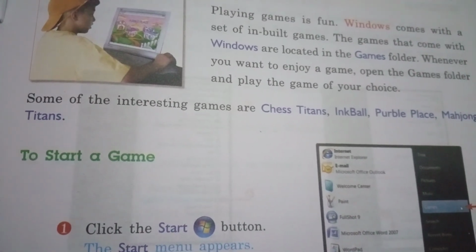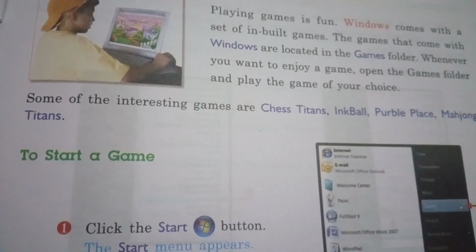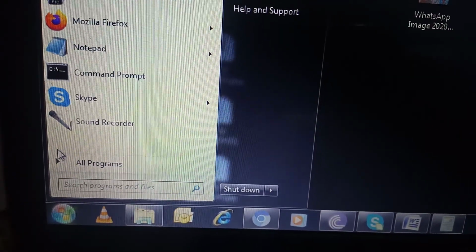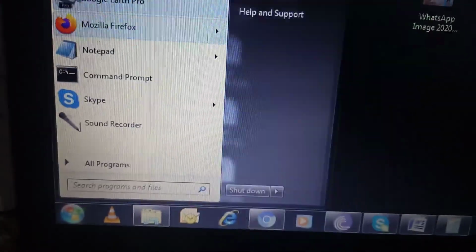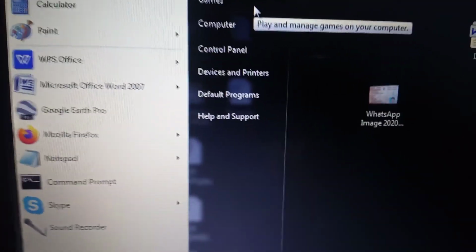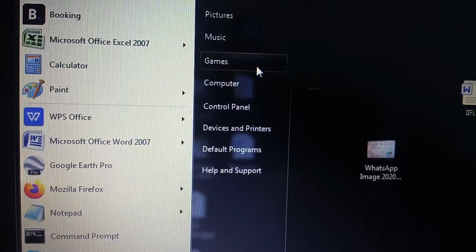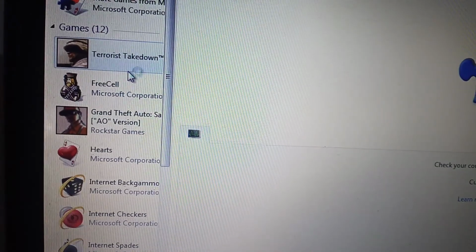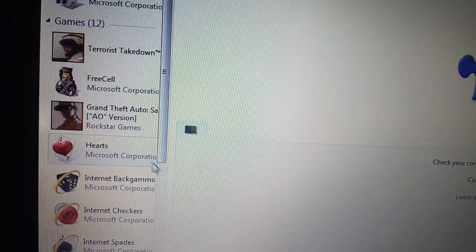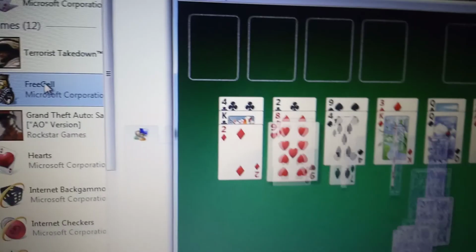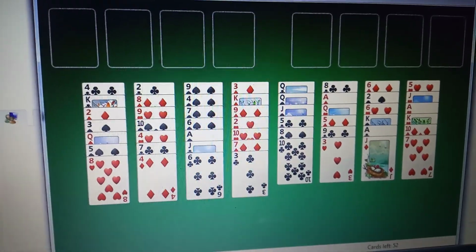Now I will show you a practical of how to start a game. Students, you can see this Start button. First you have to click on it. Then you can see the Games option. Then you have to click on it. Then you can see these games. Anyone that you want to play, you can open. Suppose I want to open FreeCell. This is open. Now you can play the game.